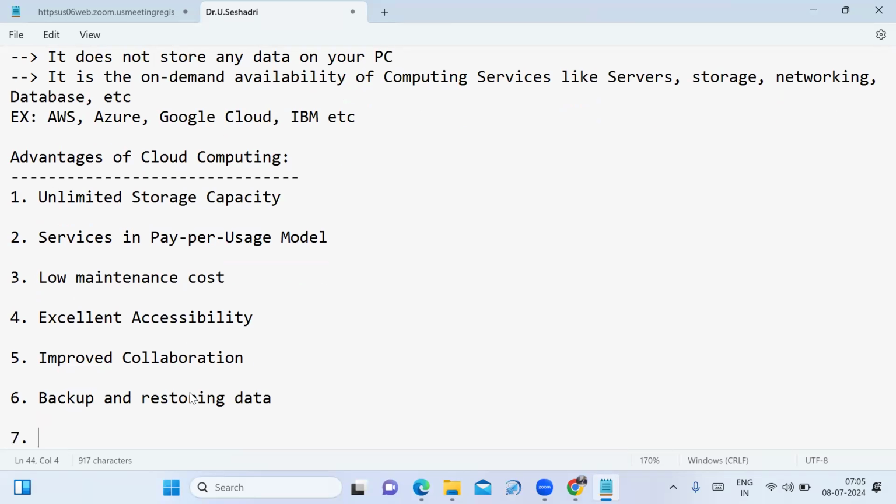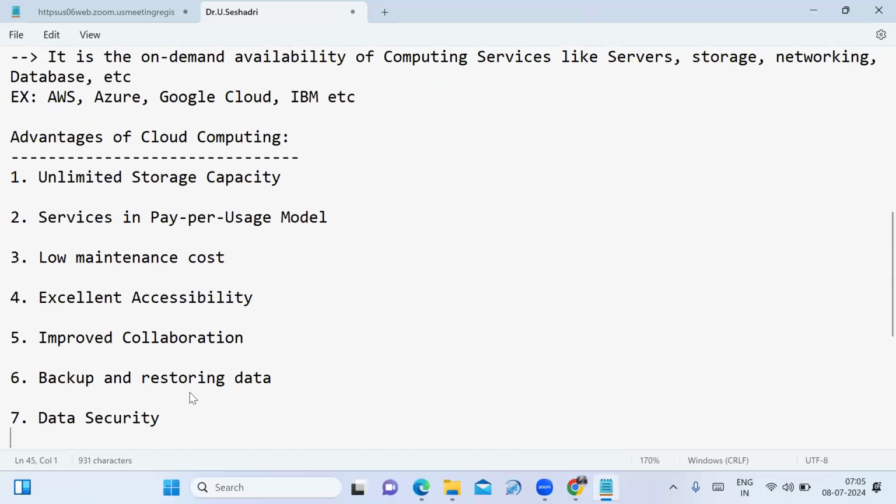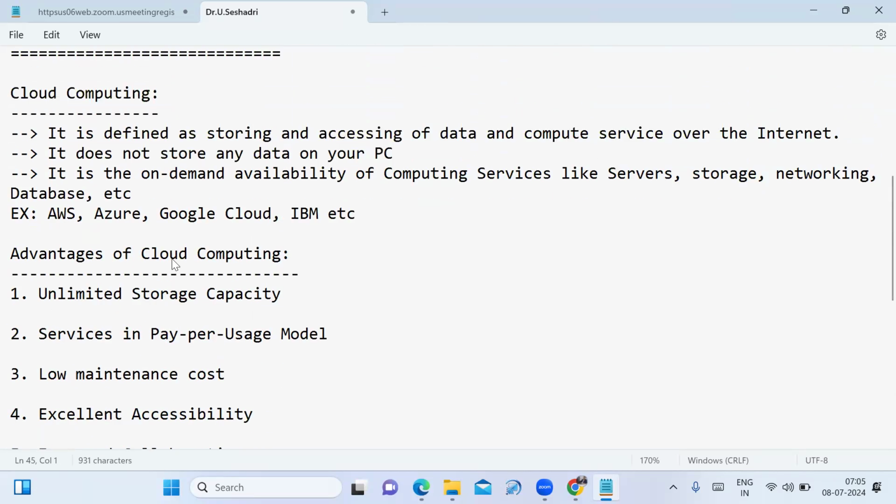And also one more advantage is that whatever data we are storing on cloud computing, security can be provided for that data, right? So those are some of the advantages I have mentioned of using cloud computing.